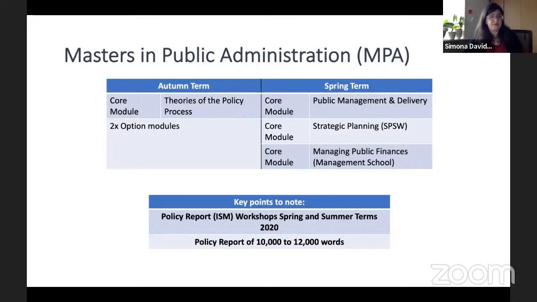So in the first term, you have a combination of a core module and 2 options, which are delivered by politics. And then in the spring term, we deliver core modules across 3 different departments: politics, social policy and social work, and the management school, which gives students a slightly different perspective on public policy, different ways of approaching public policy, new expertise and new knowledge. And I think the interdisciplinary nature of this program is particularly important to emphasize.